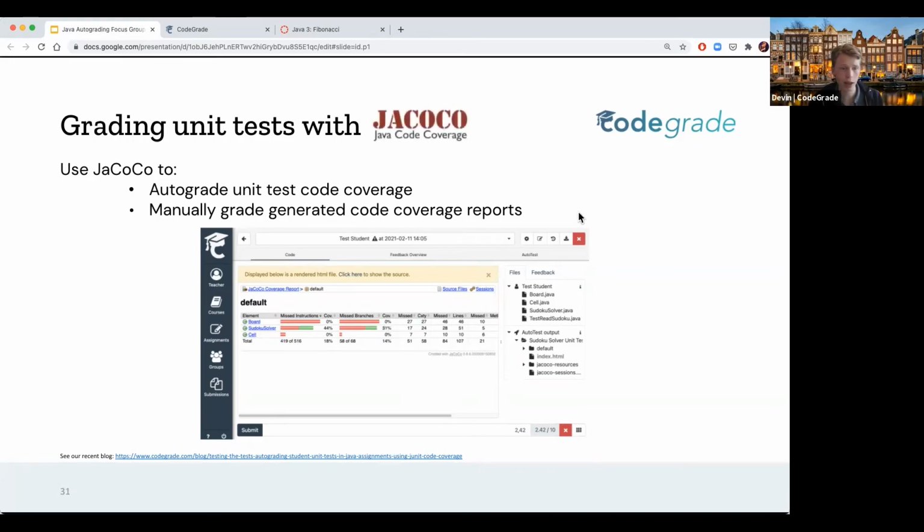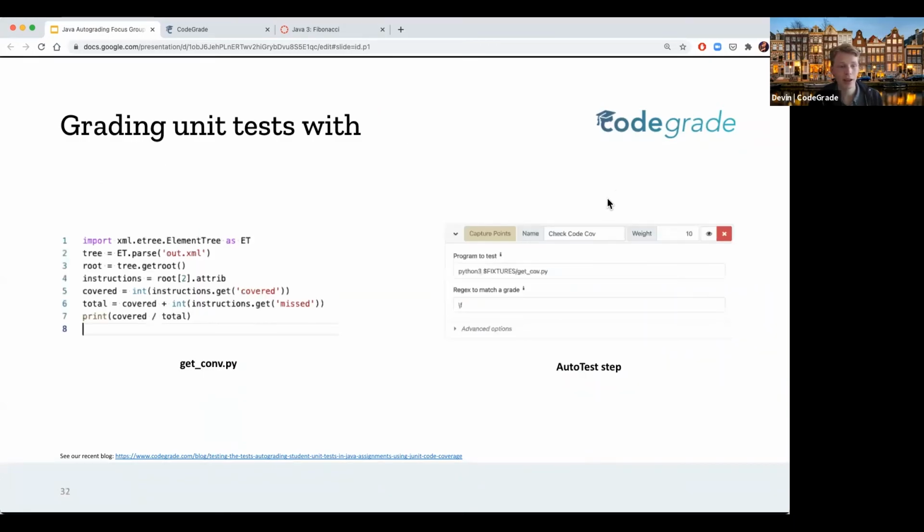Another way is to do this automatically and automatically give a grade to the found code coverage. And for that, I've written a small script, which you can find in this blog and copy from there.